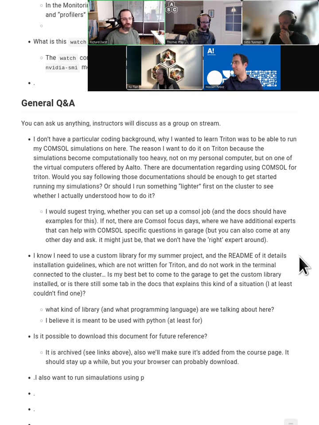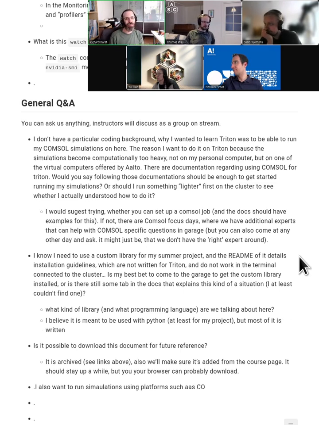Next question is also pretty good. So a custom library which is not written for Triton, not available, and the default instructions don't work on Triton. So, yeah, what would people do there?